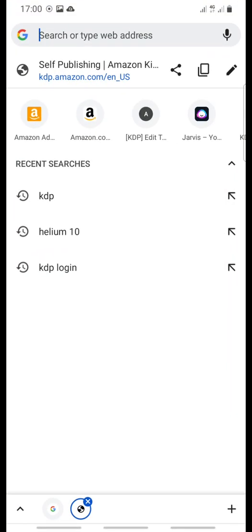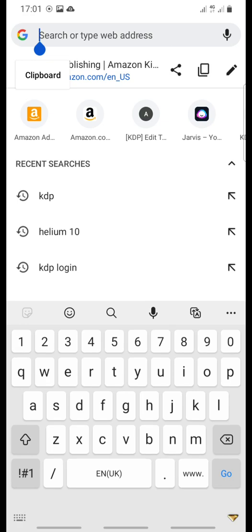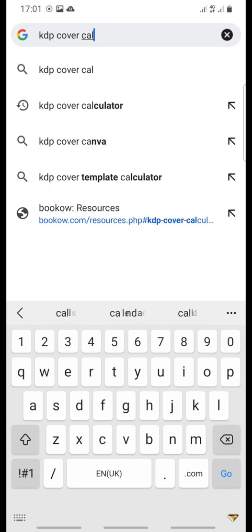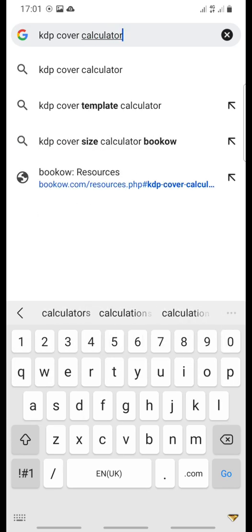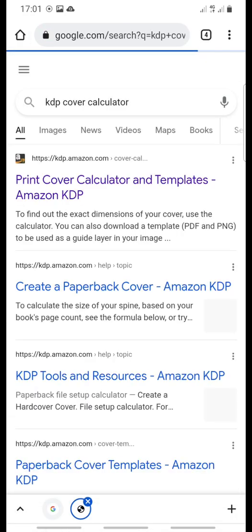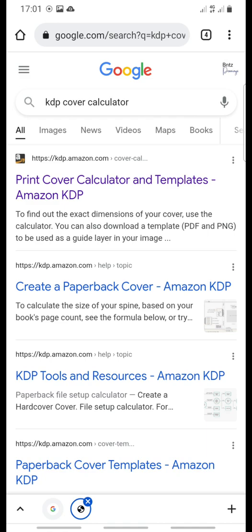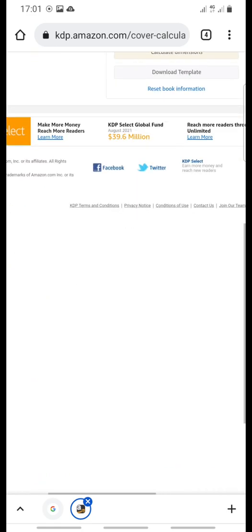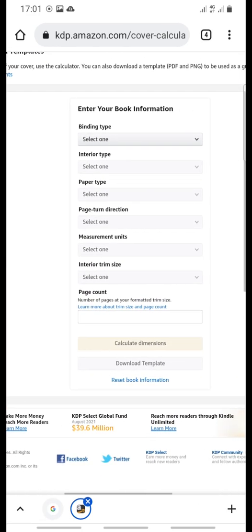Calculate our book cover using the KDP platform itself. So I'm going to type into my search bar KDP cover calculator. So you can see KDP cover calculator, KDP cover template calculator. Any of them you choose will still give you print cover calculator and templates. I'm expanding it with my hand so you can see.